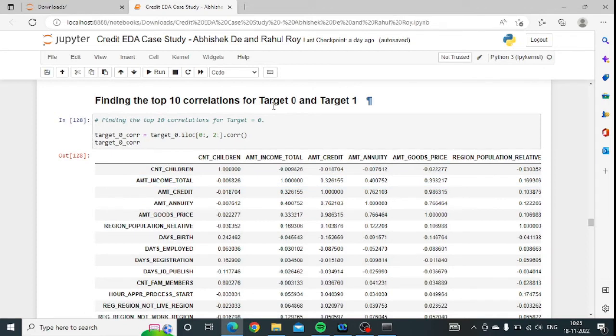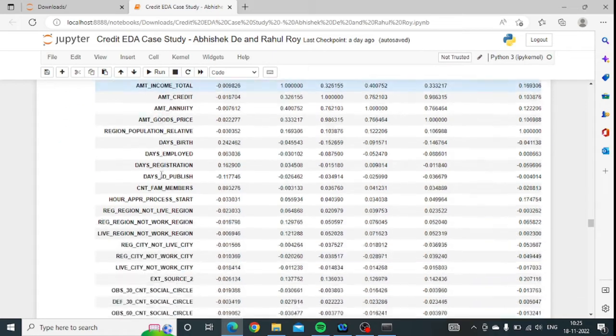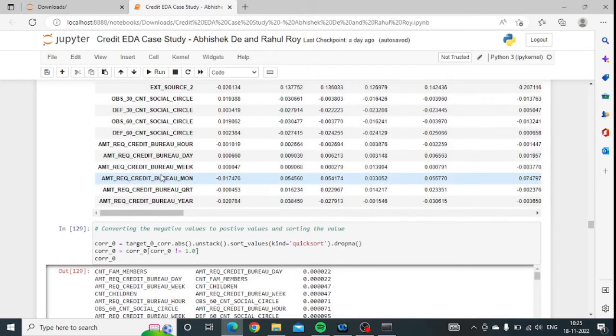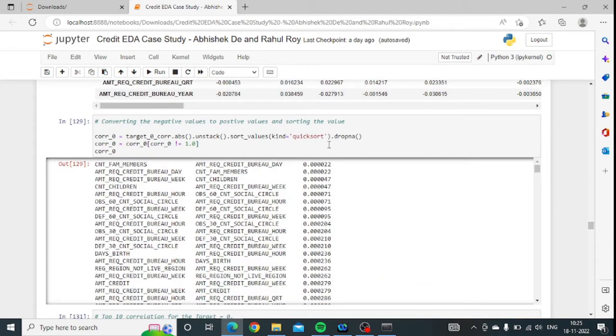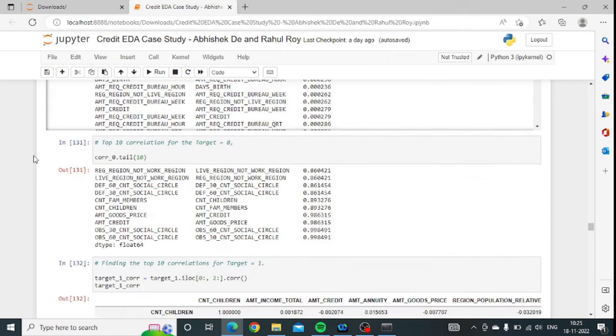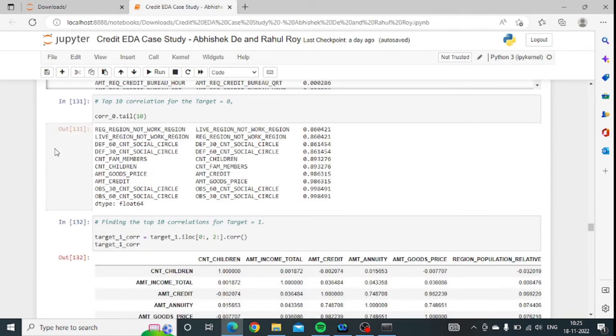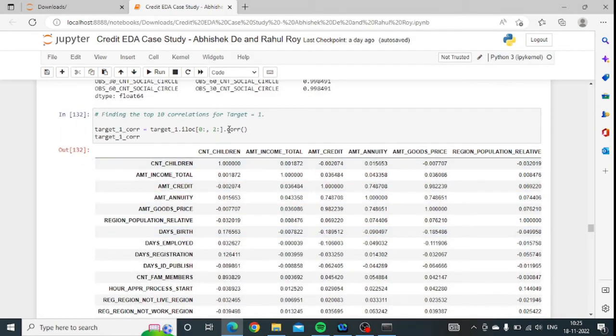Finding the top 10 correlations between them for the target 0. With the help of sort values, you can quickly refer to this. These are the top 10 values that we require, and the same is the case for the target 1.